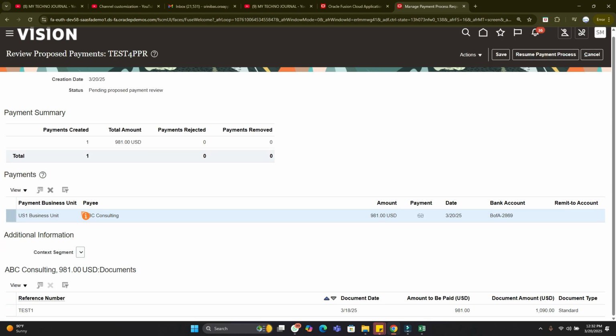You can see at ABC Consulting, we are going to pay test one. Only one invoice we are going to pay. So that is the difference between installment review and proposed payment review. During the PPR process, it will provide you an opportunity to review your batch and do any modification if you want during installment. And if you enable proposed payment review, it will give you another opportunity to review the built payment, or proposed payment, in the PPR.